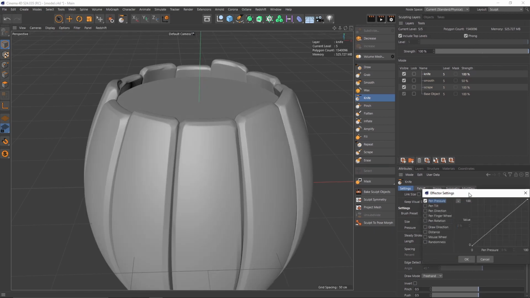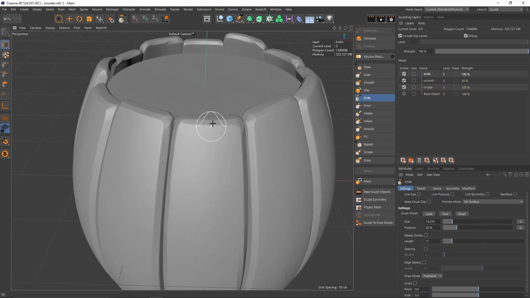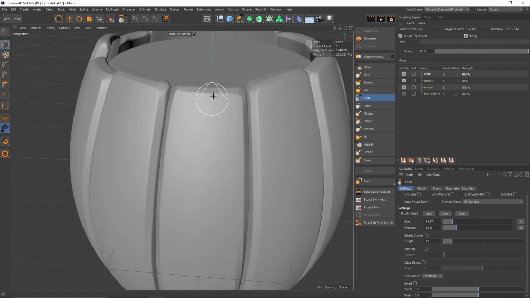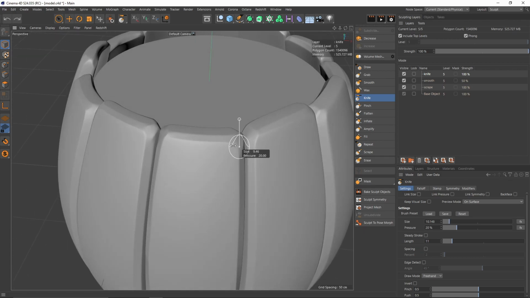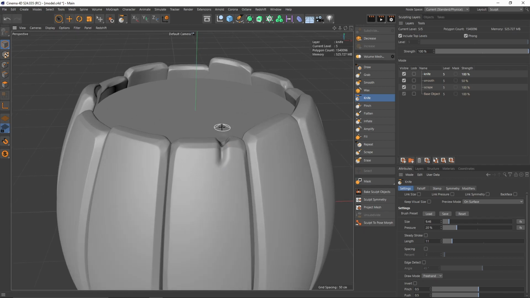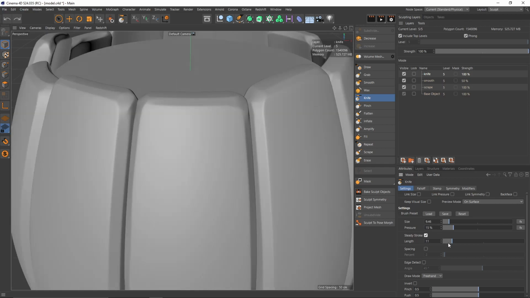Click effects and enable distance. So that way, you see that when I start to sculpt, the further away I move from the first point, my brush will fade away. Let's make it smaller and I'm gonna lower the pressure to something like 15. Also, I will enable steady stroke.